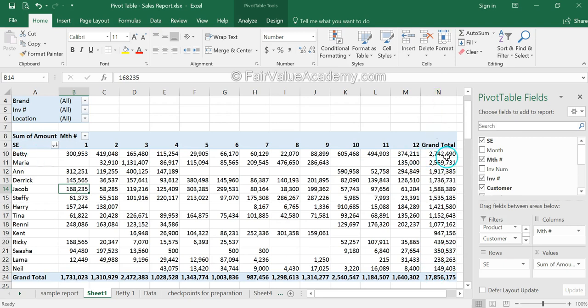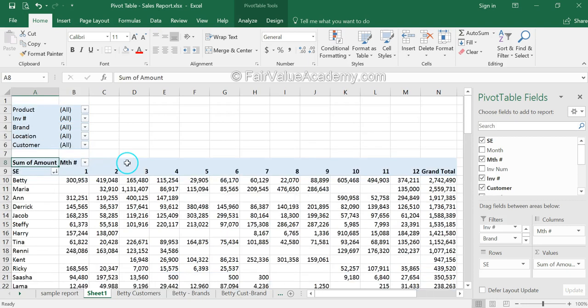So Betty is the top sales executive of this company, and let's select her to see what insights the data gives us. Obviously, the sales manager is not going to give Betty the entire pivot table report because it has the entire company data. He is going to give reports specific to Betty. So let's see how he is going to create various reports for Betty.